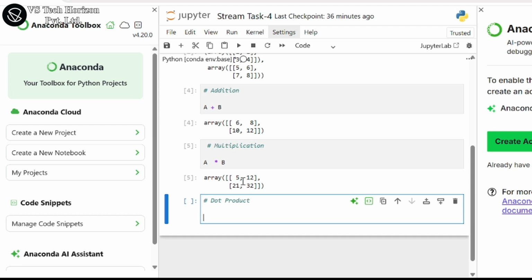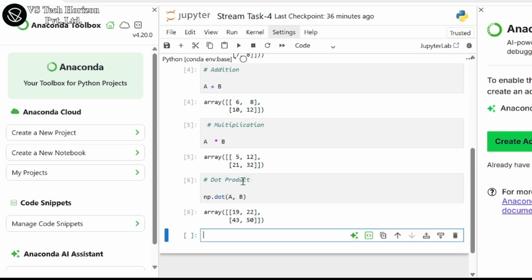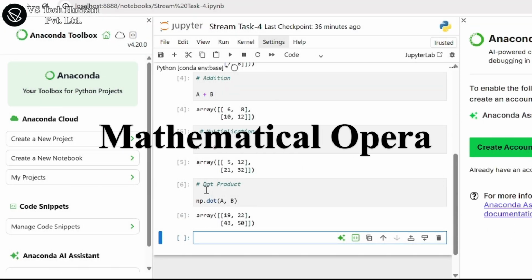Here, dot product follows the proper matrix multiplication rule, where rows of the first matrix are multiplied with columns of the second matrix. We use the function np.dot. Here, dot product is widely used in linear algebra and machine learning. Now, moving on to the next part, which is related to mathematical operations.